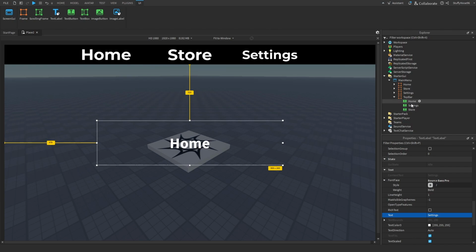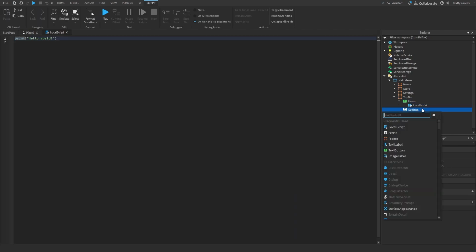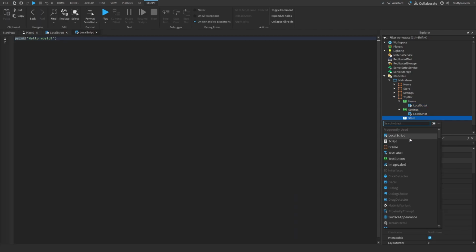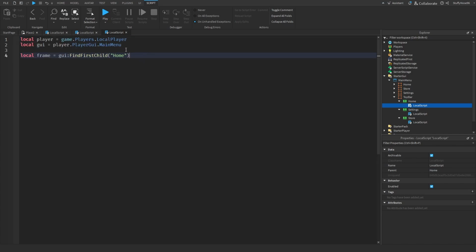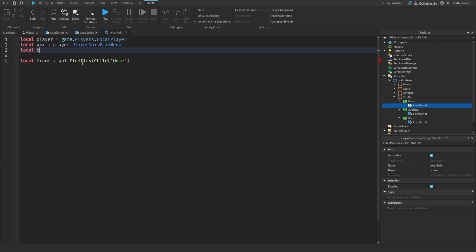For each of these top bar buttons, we're going to add a local script into each of them. And at the top of the script, we're just going to define a couple of variables. So to start, we're just going to define the player. We're going to define the GUI that we're working with. And we're going to define the frame that we want to be shown on the screen. This button right here is the home button. So whenever the home button is pressed, we are going to want to show the home GUI. Seems simple enough, right?